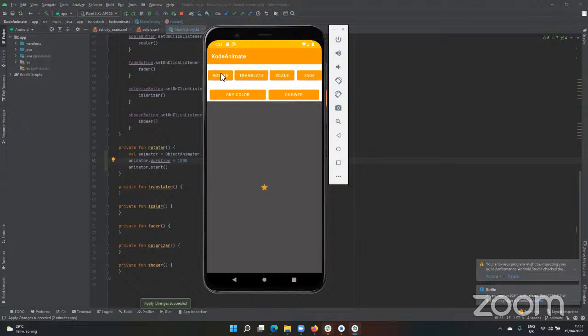Now, there are different ways of handling this. One could be starting the new animation from where the current value is. But to keep things simple, we're just going to prevent the user from clicking the button while the animation is running, so that they can enjoy the whole process.